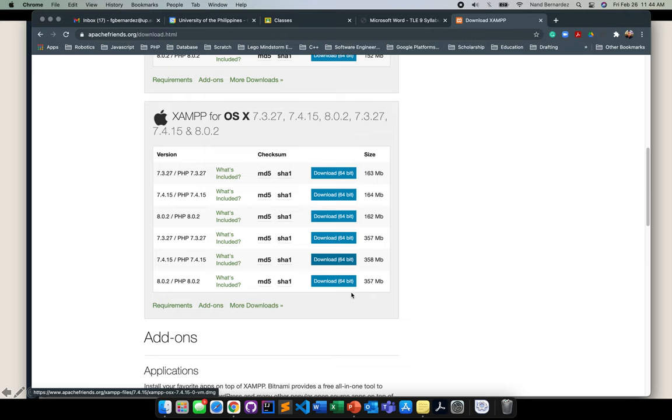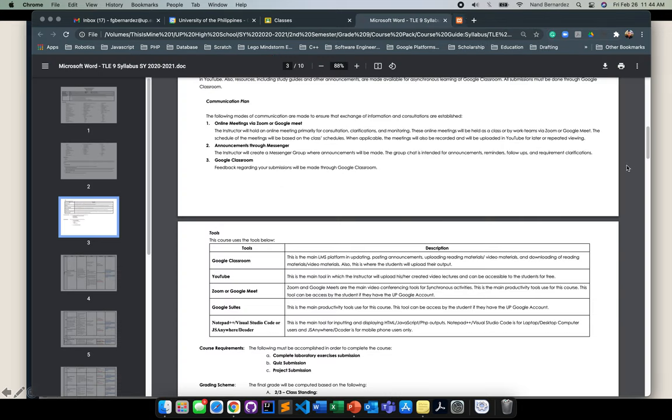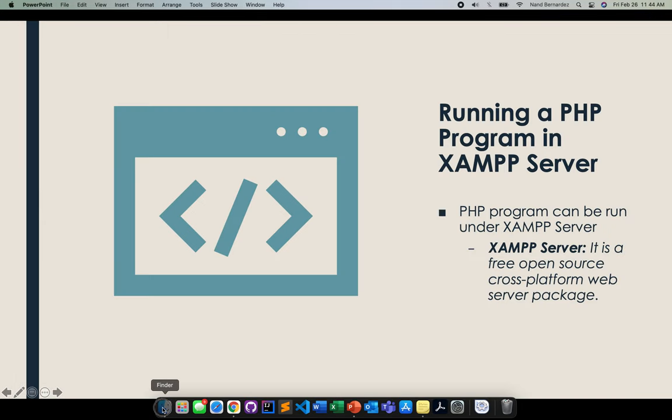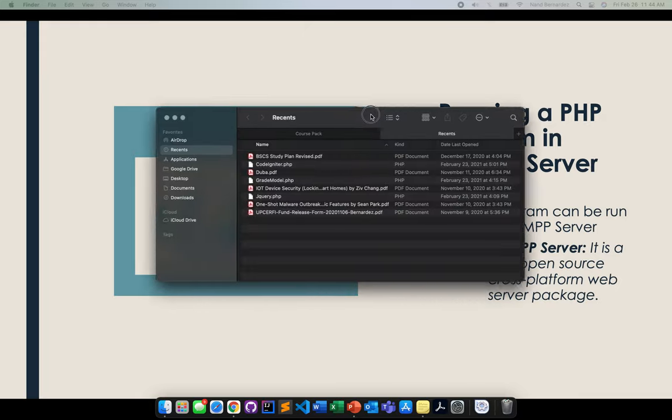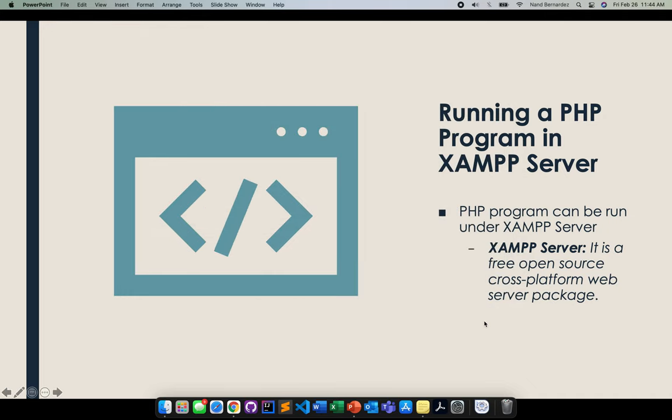So after downloading it, since I'm using a Mac, all you need to do is go to your application part. I believe it's already here in the slides. Let me explain first what a XAMPP server is. Basically, a XAMPP server is a free open source cross-platform web server. Aside from the XAMPP server, there is what we call the WAMP server.